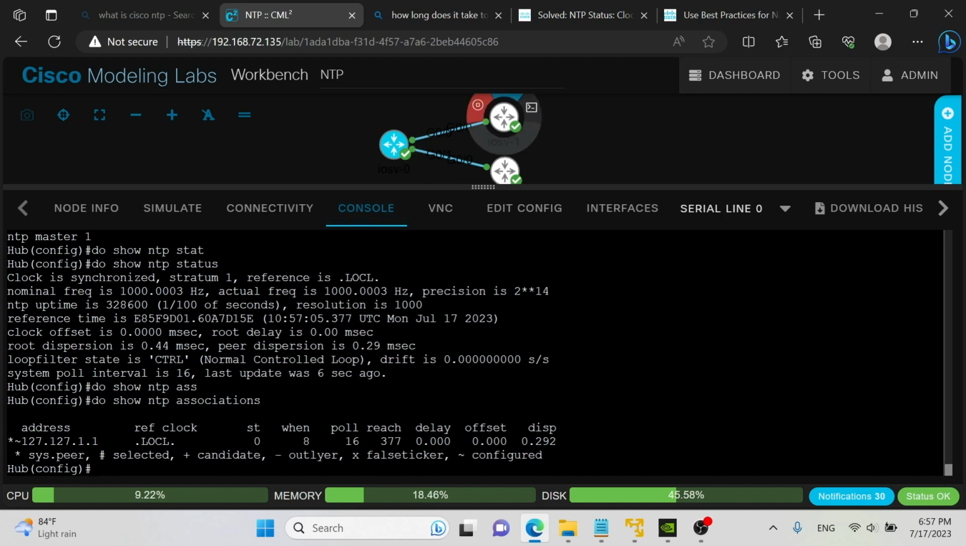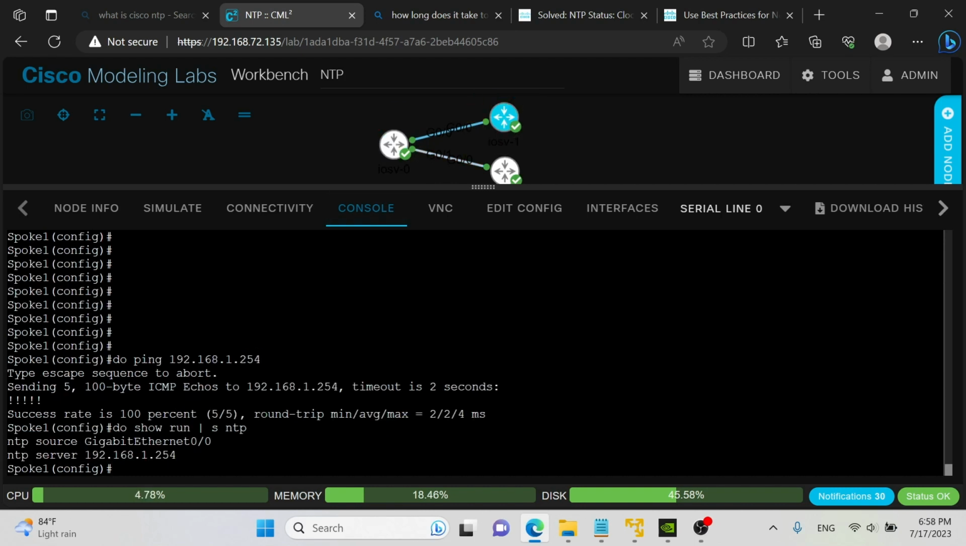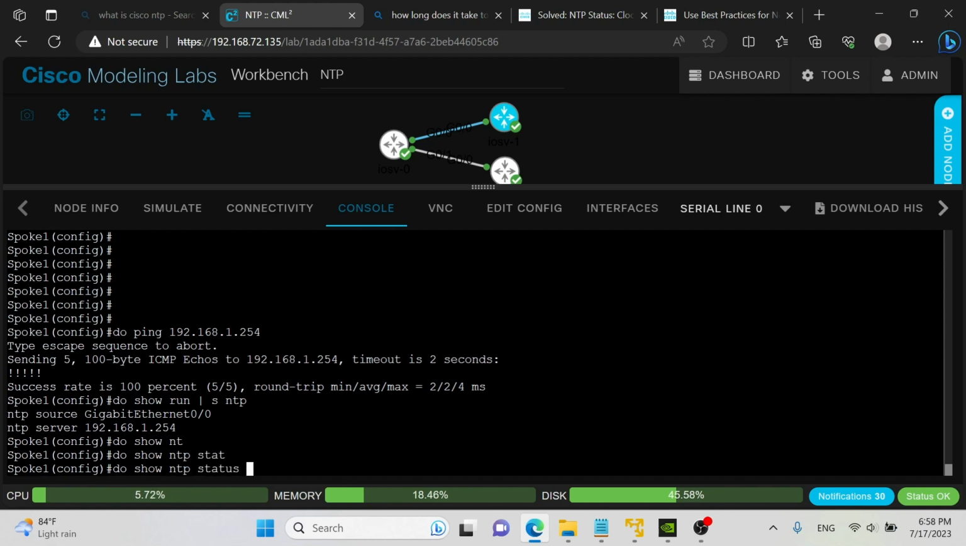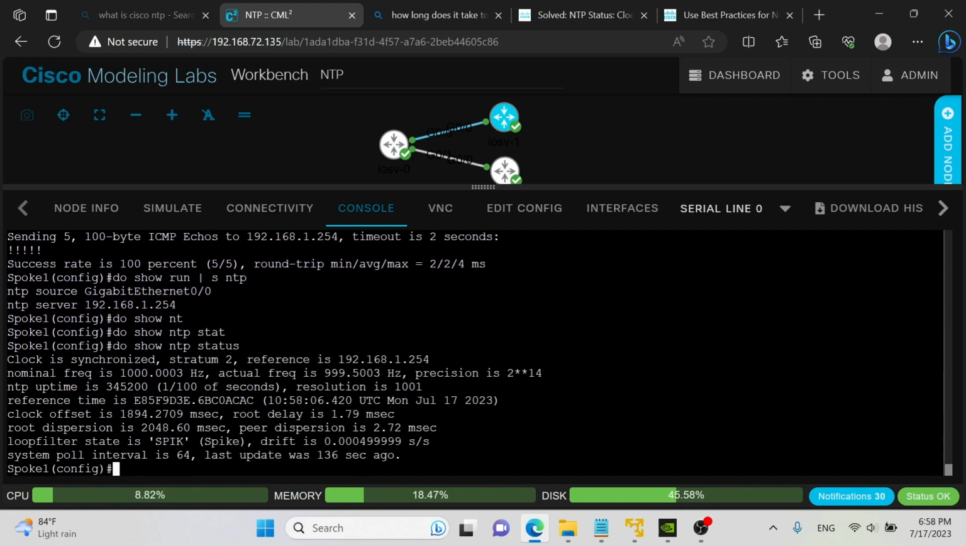Let's go to spoke 1 and do the same thing. Now on the spoke routers, it'll make a little bit more sense because we're pointing to the hub router as the NTP server. So let's do show NTP status, and again we see the clock is synchronized.